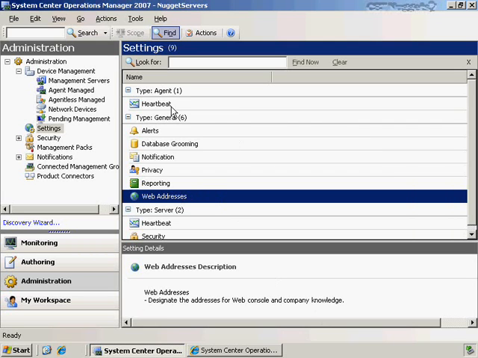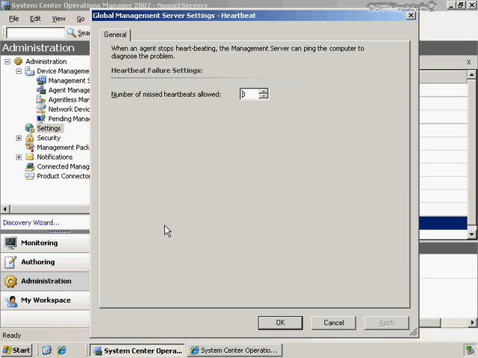Now, before we talked about the heartbeat associated with the agents. That's the heartbeat that's coming from the agents to the server. But we also want to configure, on the server side, how many missed heartbeats are going to be allowed before we consider that computer to maybe have a problem.